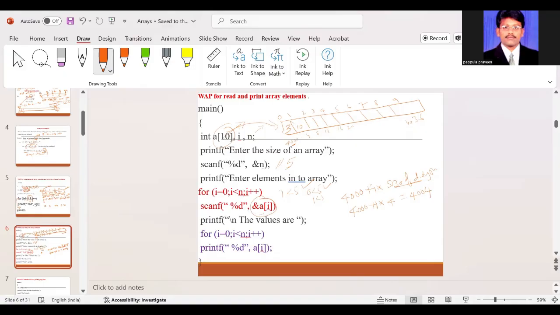Again, I is updated, I equals 2. Ampersand A of 2: what do you mean by A of 2? 4000 is the base address, 2 into 4, so 4008. The third element resides here. Continue until the condition fails. Yes, now we have the elements.